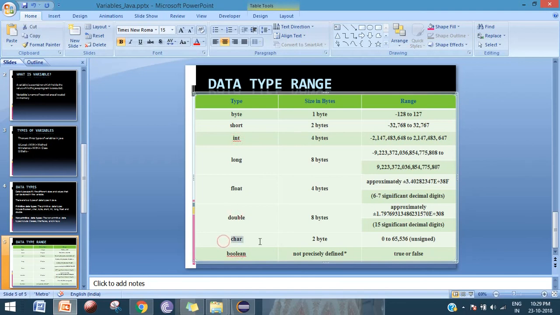Character is a very rare scenario, and sometimes we will deal with strings. So I will create a new video especially dedicated to strings and what are the operations that we can perform on strings very shortly. So this video is especially for variables in Java.